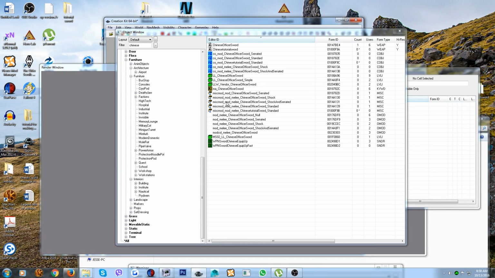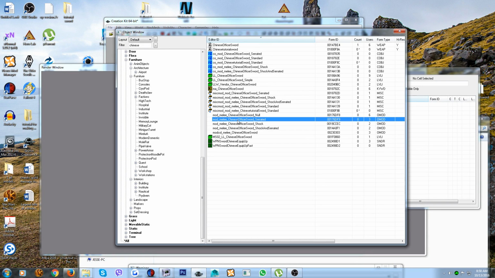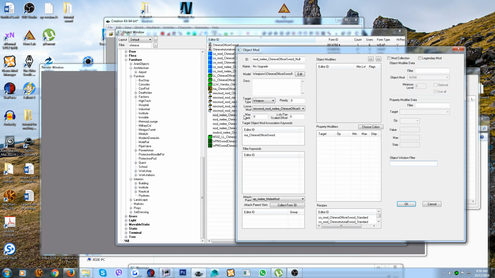And now we're going to name the mod. This is the recipe, and this is the mod that allows you to reattach it to your weapon after, so you have to make it twice. And this is the actual mod in the game of what it does. So go to null, which is the same thing as standard. Change this to whatever it is that you want to name it.